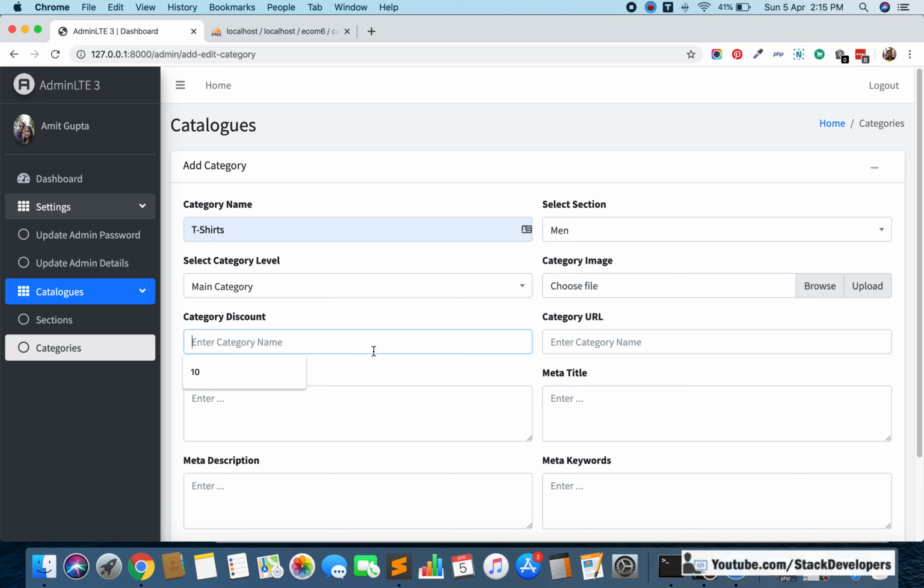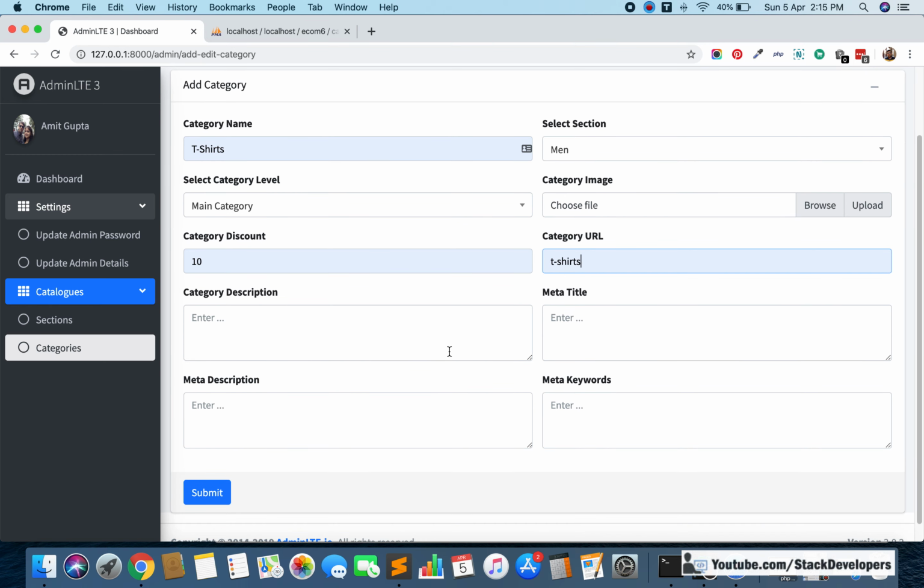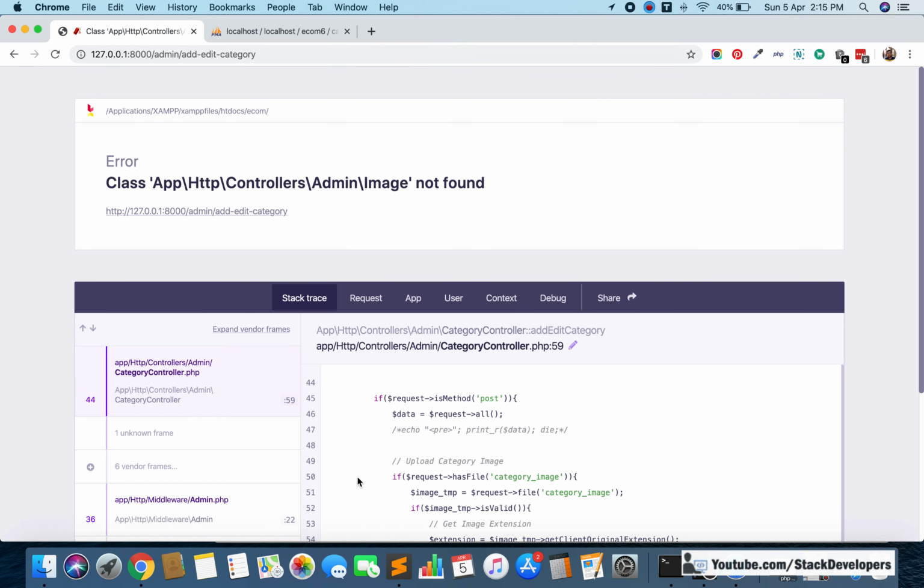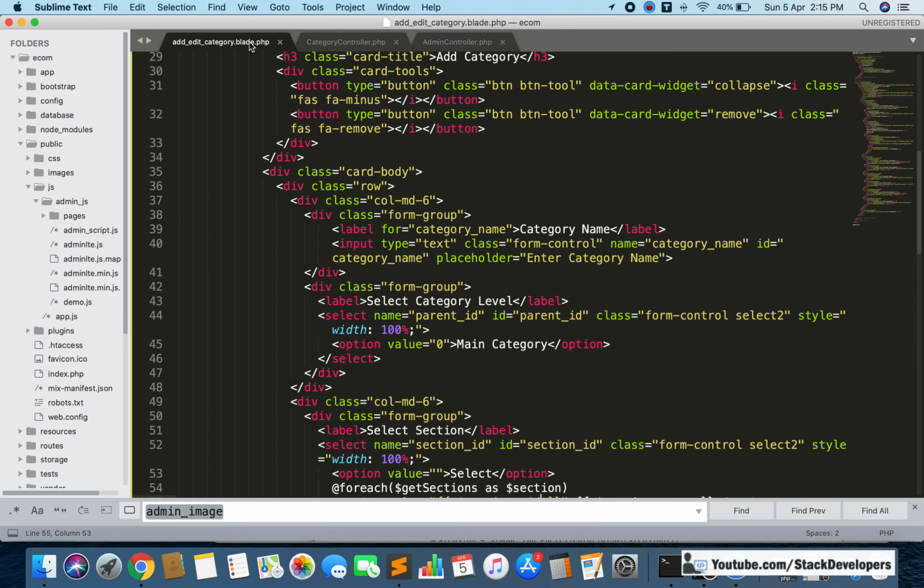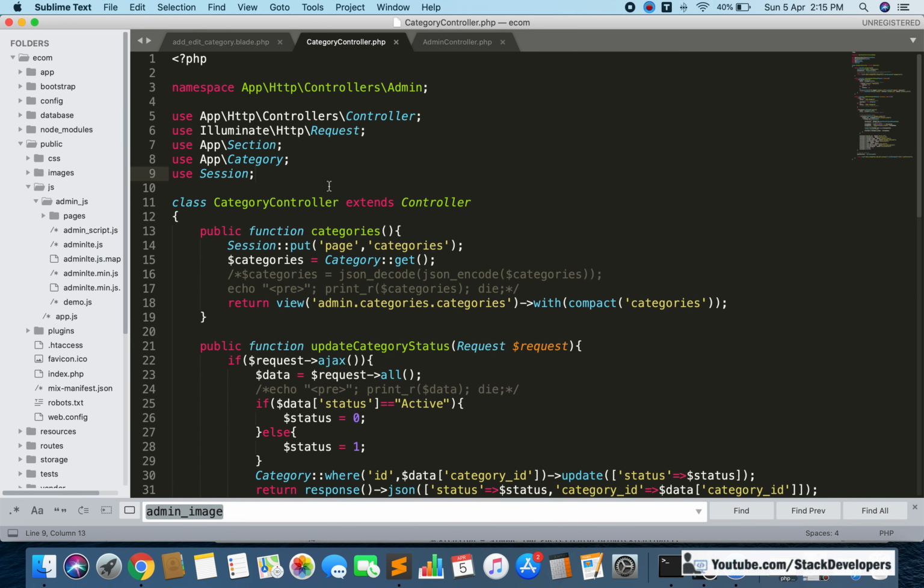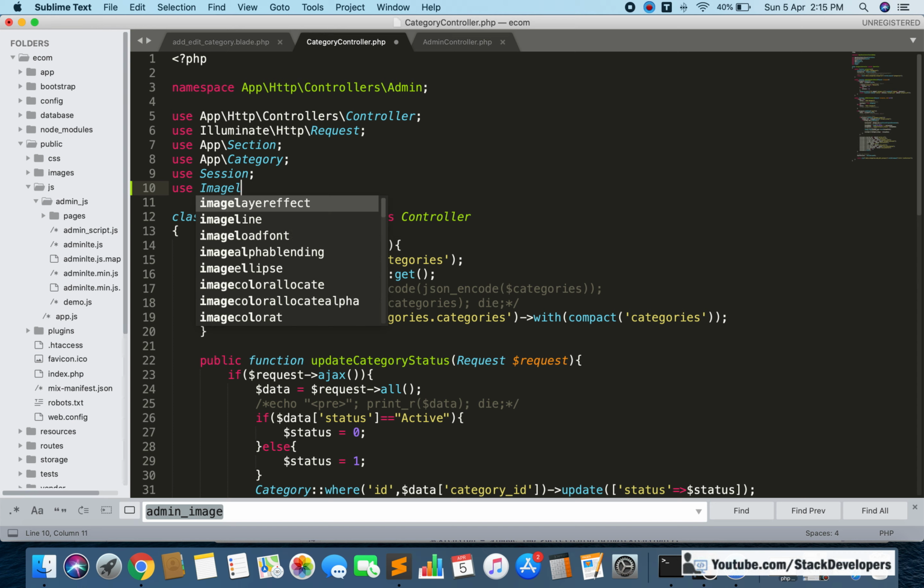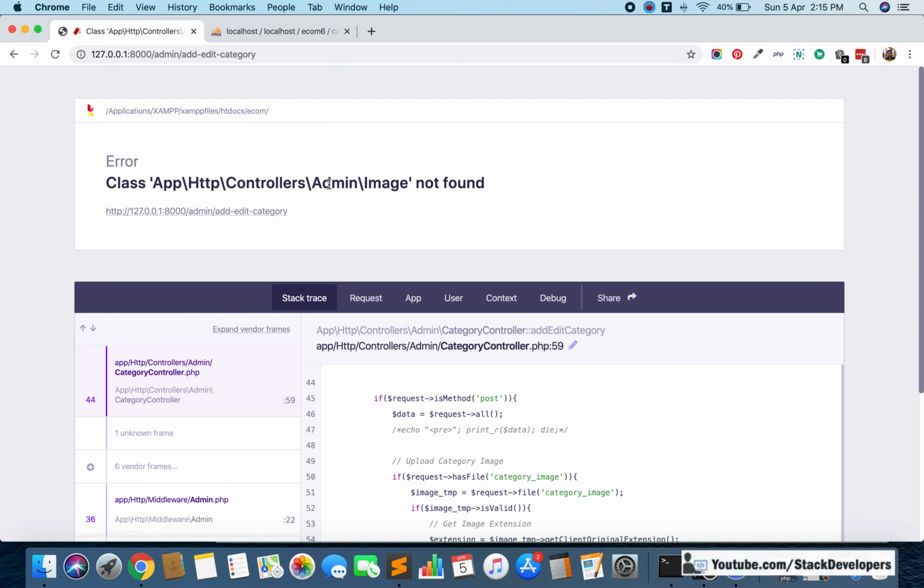Okay, so discount I will give 10. Okay, URL I will give here, t-shirts. Okay, then category description, meta title, and all. If you don't want to give them, it is not mandatory. Okay, right now we have not provided any validation, but later on we will provide validation as well. So I am going to submit this information, and see, here it is, we need to mention use image. Okay, we forgot to mention use image. Only then can the image be uploaded.